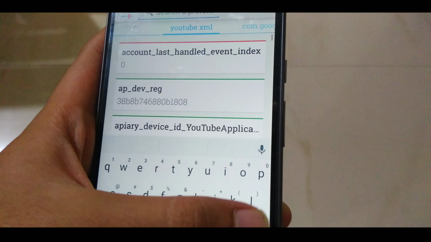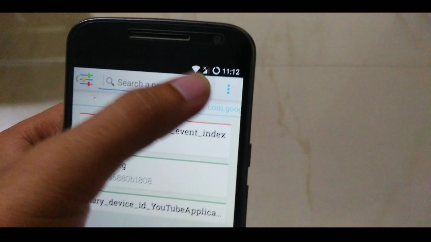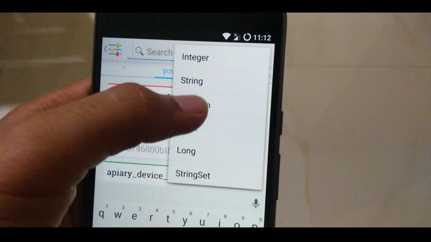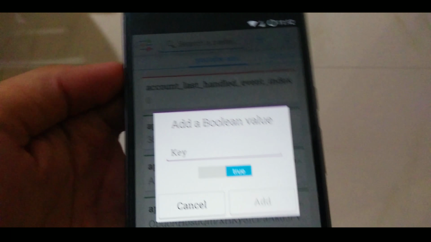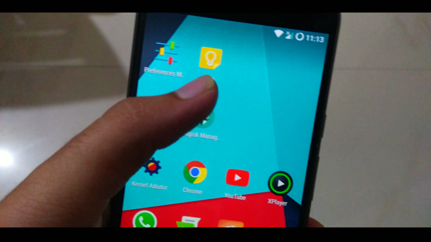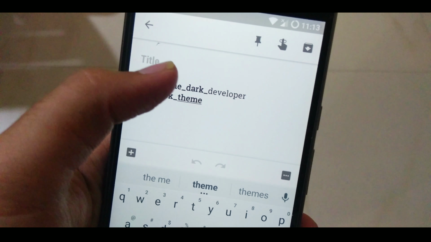Now let's go ahead and add some Boolean values. Now press that plus button and choose the Boolean value. Now you need to copy two values which are given in the description down below. Copy them one by one and make sure that you keep the value true.